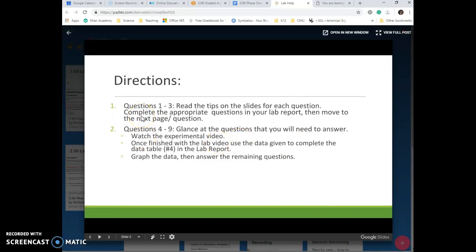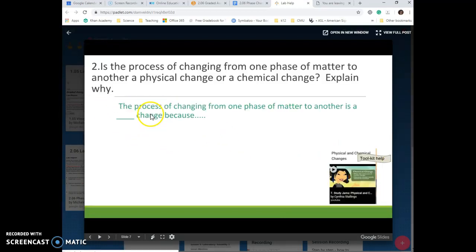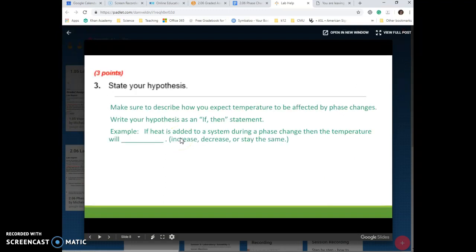We want to answer the first 3 questions, and then before we watch the video, we want to glance at the questions 4 through 9 to get an idea of the information we're looking for. So you can use the word walls to help you. And there's also some sentence starters for you for each of these questions, and the helps or hints that you can use if you're not quite sure what to answer.